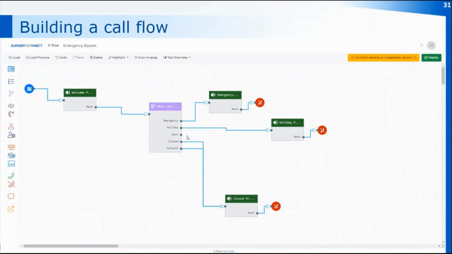Next, I'm going to set what happens when the practice is actually open. I need to tell the callers that all the calls are recorded for training or monitoring purposes. So I'm going to drag over another prompt and set that as my call recording prompt. I've got my call recording prompt here. I don't want it to hang up this time. So again, I'm going to delete the hang up by clicking on the red phone and then either using delete at the top or delete on my keyboard. I can now join up my open to my call recording prompt. The next thing that I want it to do is to queue for one of the team to actually answer this call.